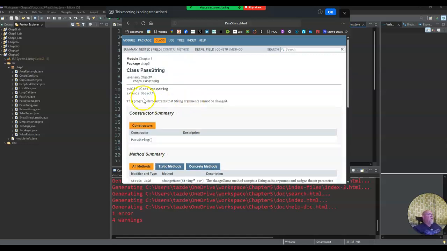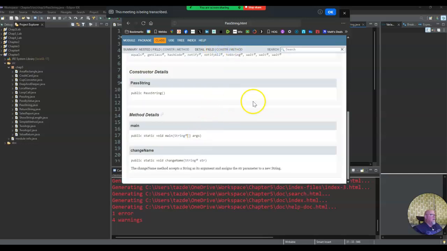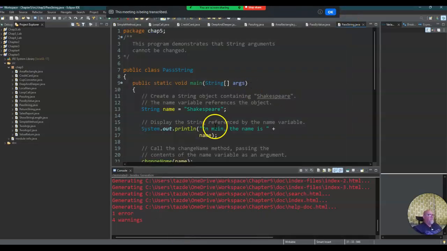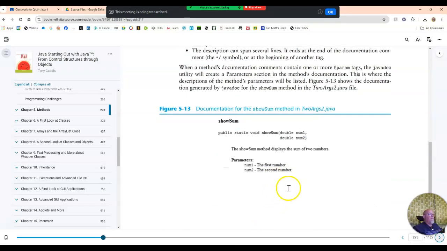Well, anyways, I don't know why it's not working. Field, there's constructors, method. Anyways, you kind of get the gist. So apparently it's supposed to be self-documenting, but it doesn't look like it's doing a good job. Okay. Yeah, it should have showed something like this. It should have showed parameters, num1, num2, first and second. I don't know why it didn't do that.